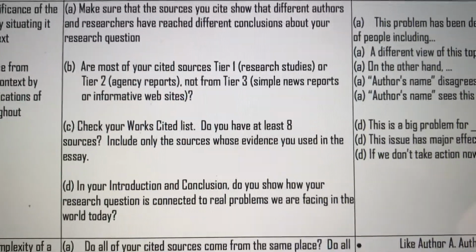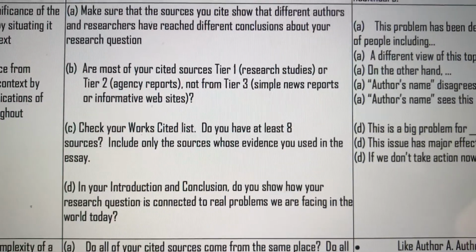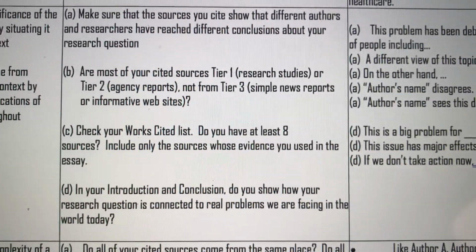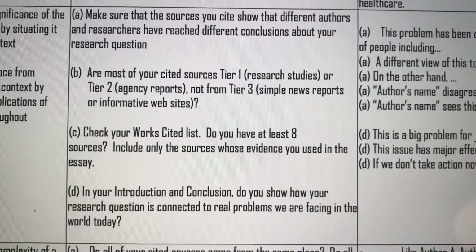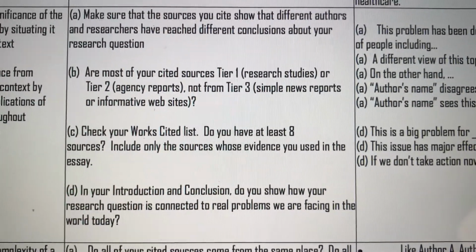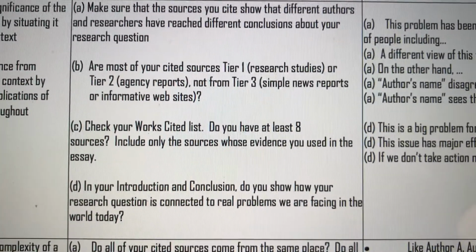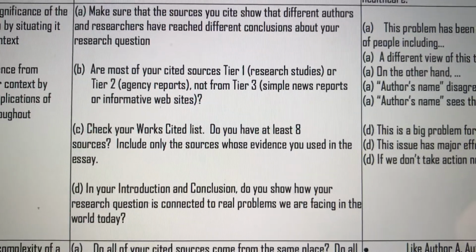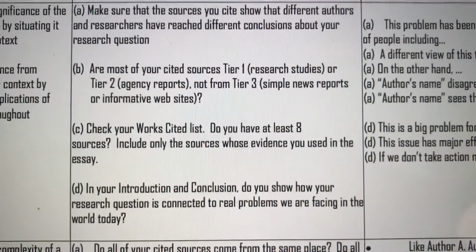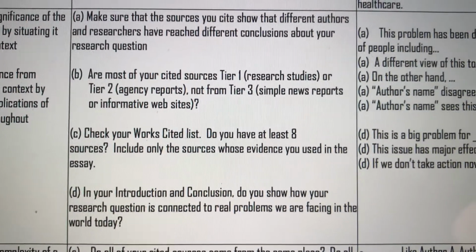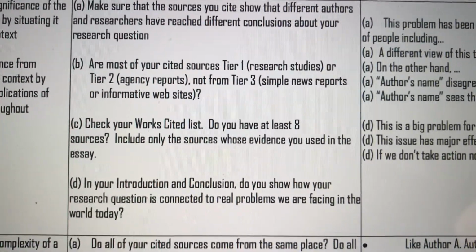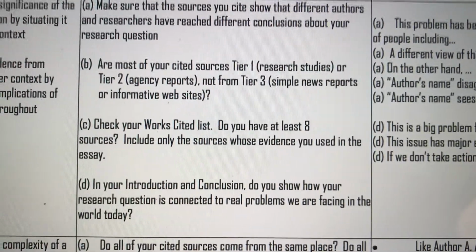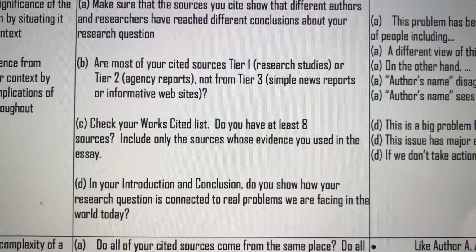Let's look at letter B. It says, are most of your cited sources Tier 1 research studies or Tier 2 agency reports, not from Tier 3 simple news reports? Remember, you learned in IRR how important it is to get research studies, and we hope the majority of your sources are here. If you don't have them, this might be a good revision idea to look up new sources to see if you can include those sources in your IWA.